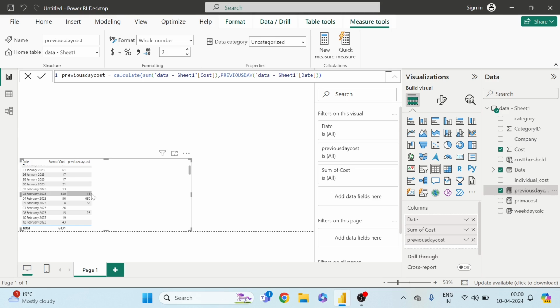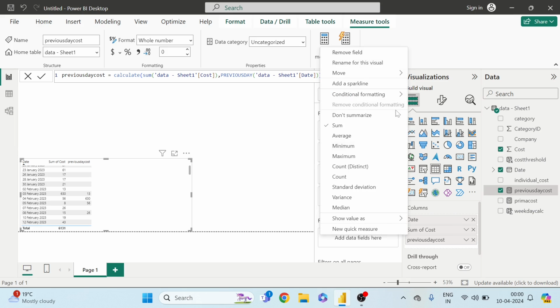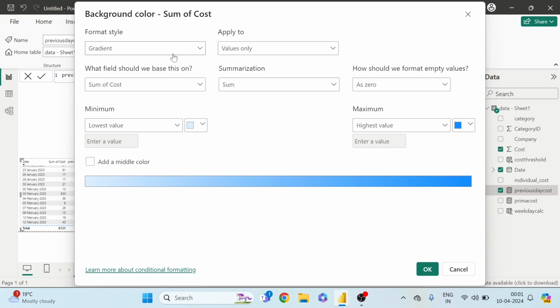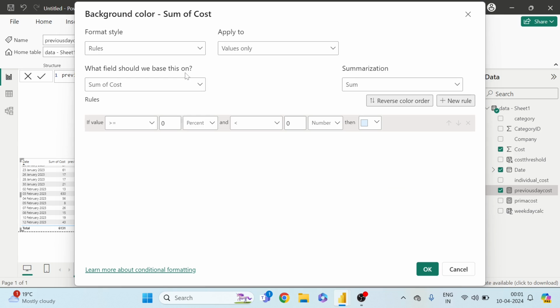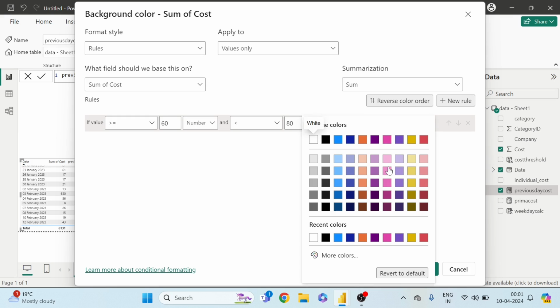Now on top of this, finally, let's say for the cost, you want to add some kind of conditional formatting, right? Can you do that? Yeah, you can definitely try and do that. So click there and click on conditional formatting, and let us say you want to change the background color itself. So you can click on that. Over here there are multiple options. Let's say we want to write a rule for the cost. So you say value is greater than, let me put 60, and less than 80. And this is in terms of number, so I select that. Value is greater than 60, less than 80.